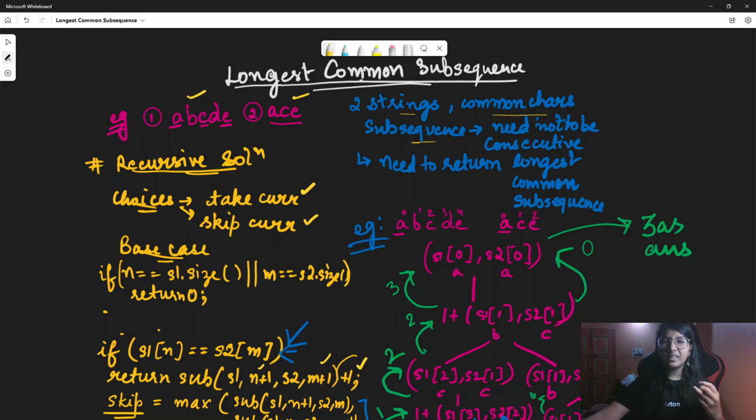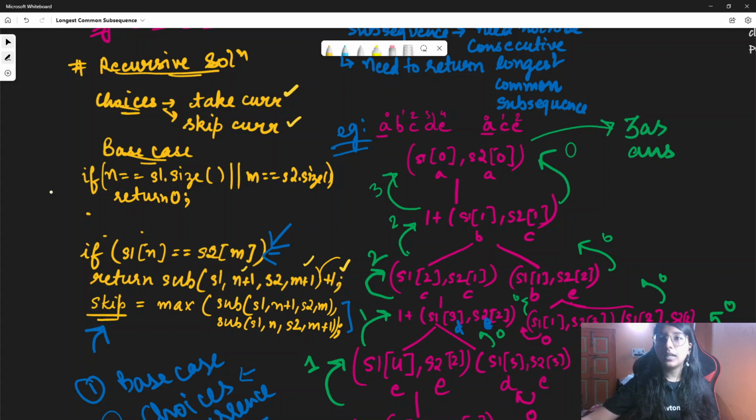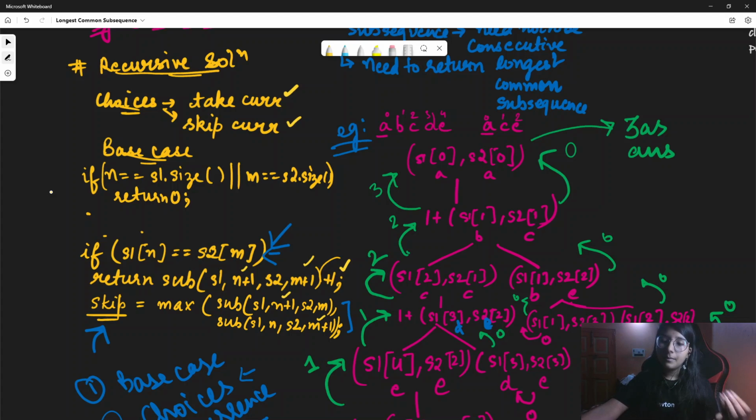And for the part when we are required to skip it, there could be a case that by skipping one character from string 1 or skipping one character from string 2, we can figure out the common characters. So in that scenario, we will either skip the first one or skip the second one, and we'll check whichever returns the maximum out of both. That's the thing we will be doing here.